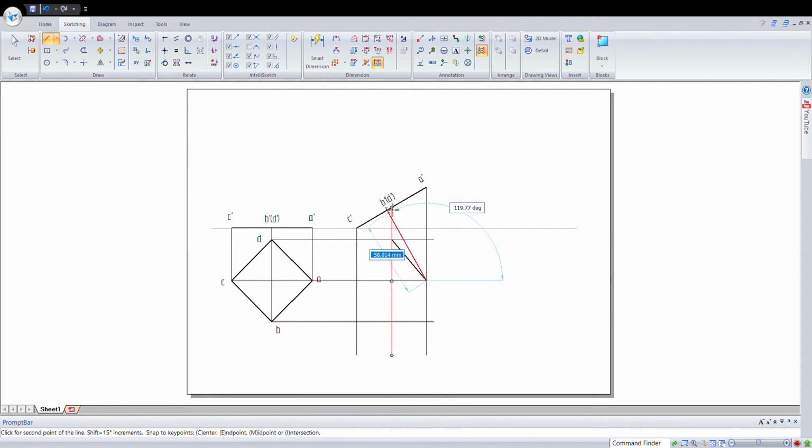Now we'll go to B. This is B and this is B. So B will be here. Now C. Similarly, again back to B. So this is our fourth position.